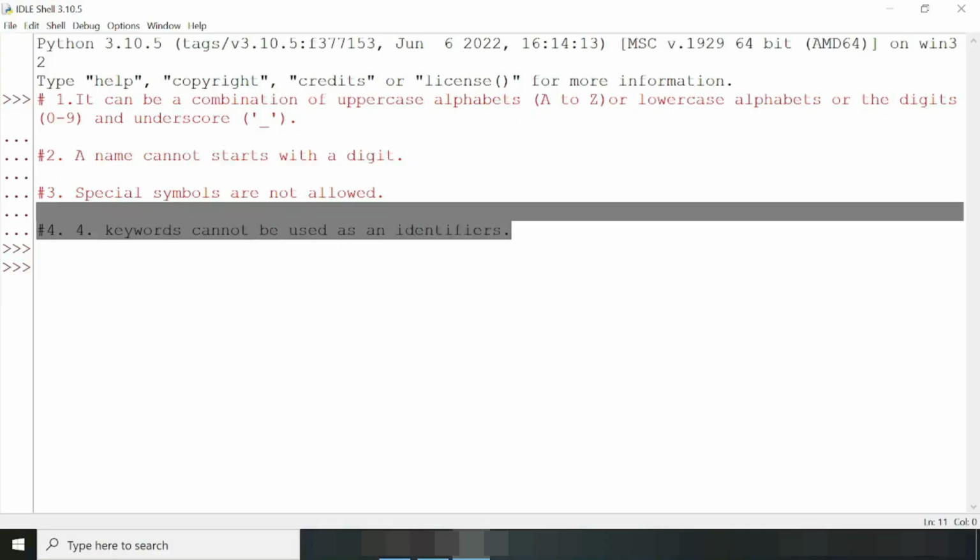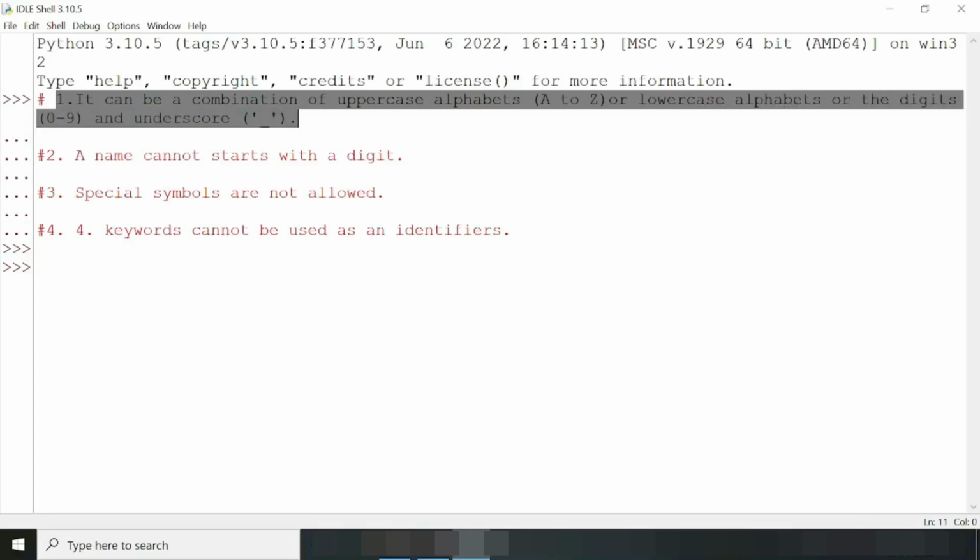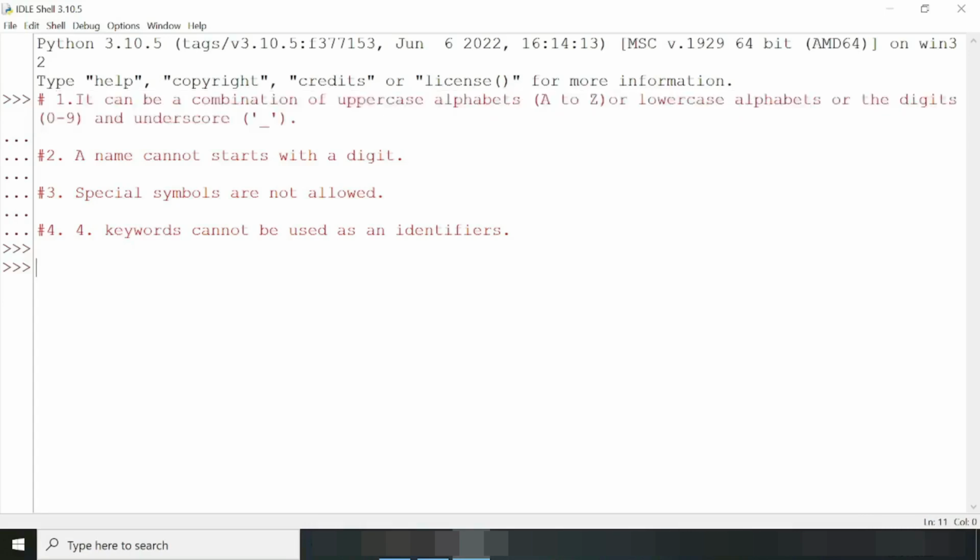So I have listed all the rules that we need to follow to name an identifier in Python. The first one is, it can be a combination of uppercase alphabets or lowercase alphabets or the digits and underscore sign. For example, we can declare a variable name like age equals 28, or we can use Age equals 28, or we can also use the combination of alphabets and underscore like my_age equals 28.